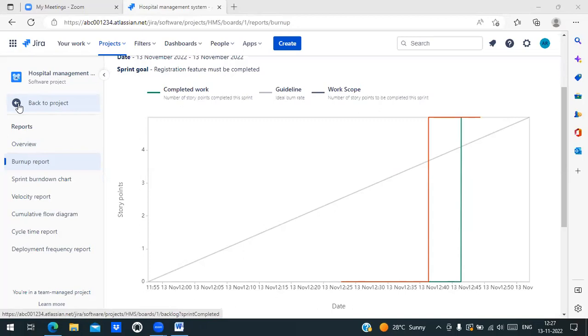Hello. Yes. Can you please explain what is the burn up and burn down chart? Why, sure. Are you using the burn up report here? Sure. Okay, fine.